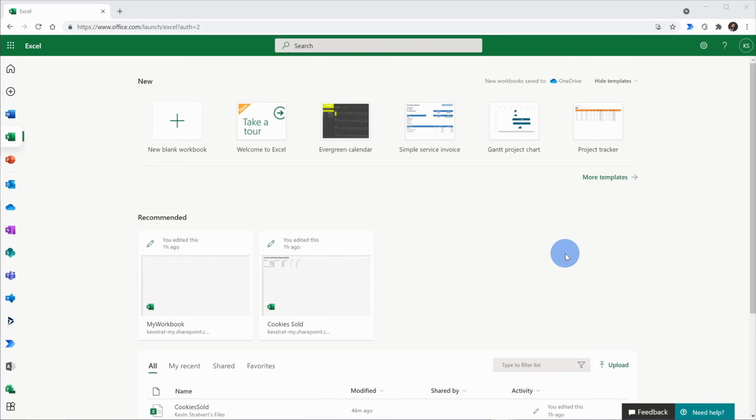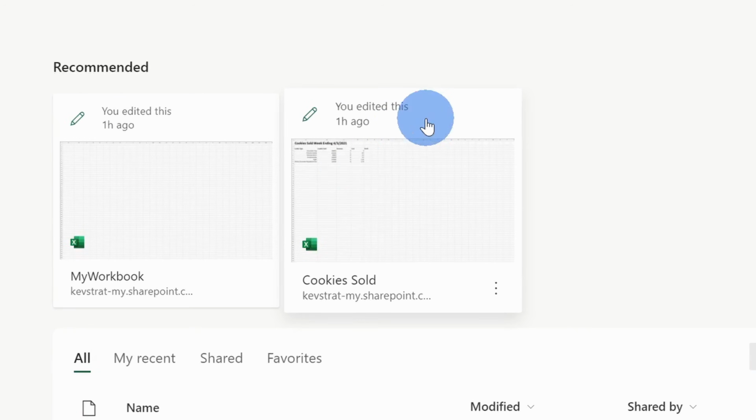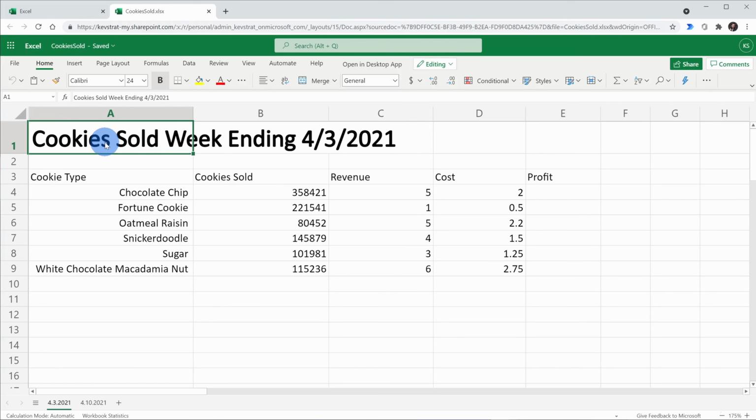As a first step, head to Excel on the web. Here I am on the Excel start page, and I've already created a workbook called Cookies Sold. If you want to follow along today, I've included a link to this workbook in the description so you can pull all the data from there, and then you can follow me as I walk through this. Let's click on this. This now drops me in the Cookies Sold workbook.